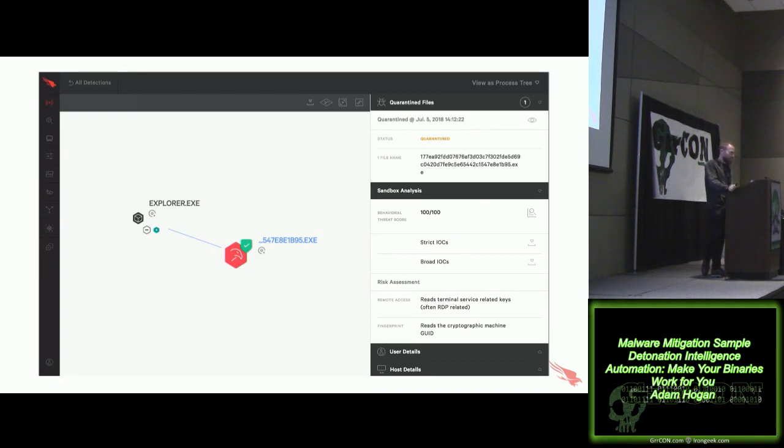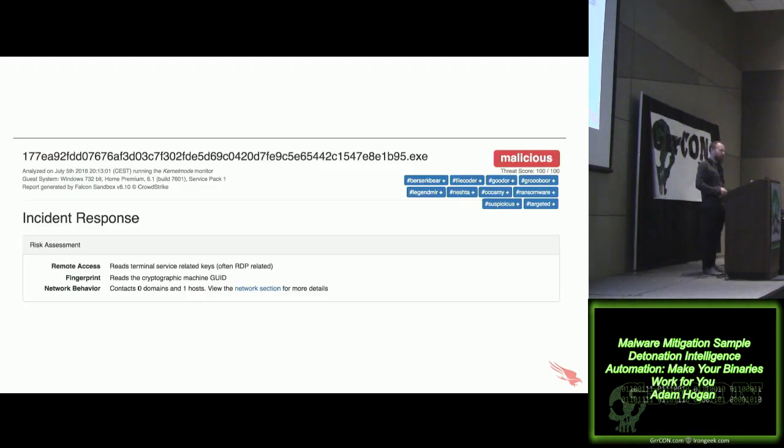Well, again, this was automatically extracted from the endpoint, sent to a private sandbox. And we've got these results back where we have a behavioral threat score of 100 out of 100, and we're able to pull back a risk assessment that says, yeah, it's actually providing remote access, and we see it fingerprinting the system. So we are looking at a bit of command and control out of this piece of malware. And if we drill into that full report, again, you'll recognize the sort of hybrid analysis layout here.